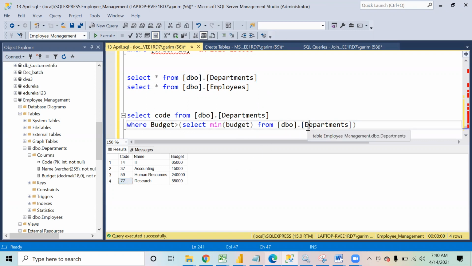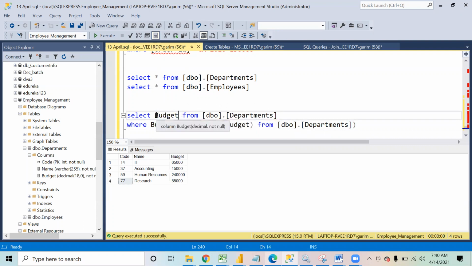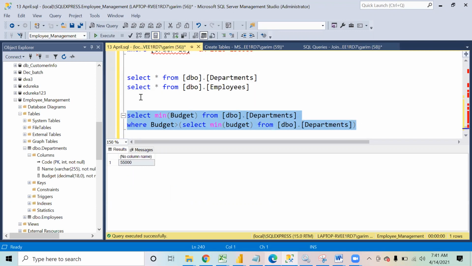So instead of budget, if we write select minimum budget where minimum budget, this will give me the budget, not the code. In the where clause we can't use minimum, because this is a where clause, so I can't use an aggregate function in this. Let me run it. So this gives me 55,000.